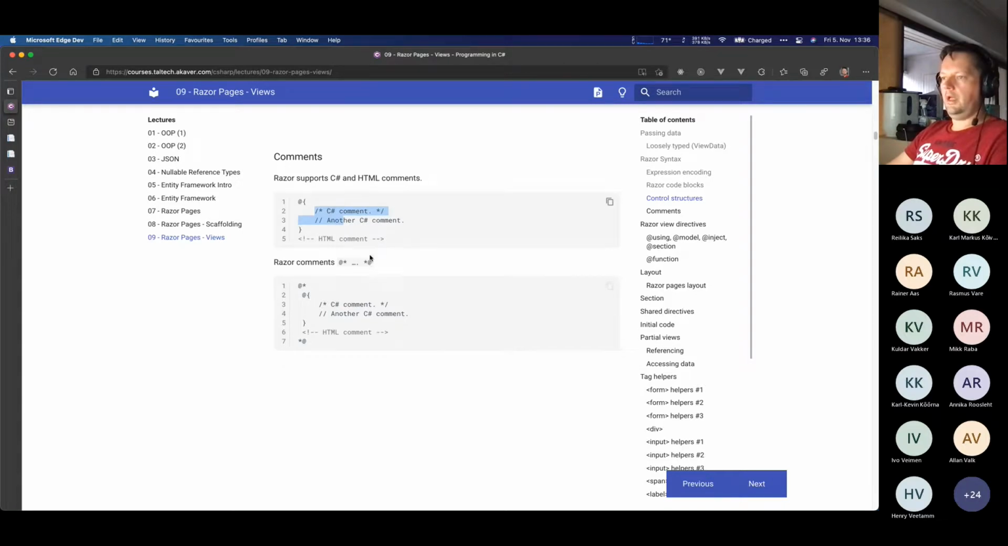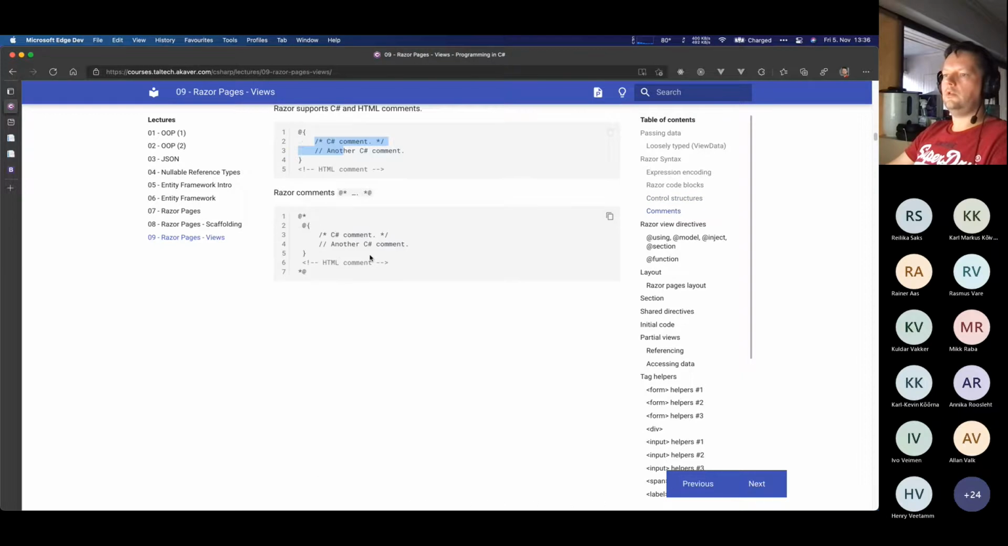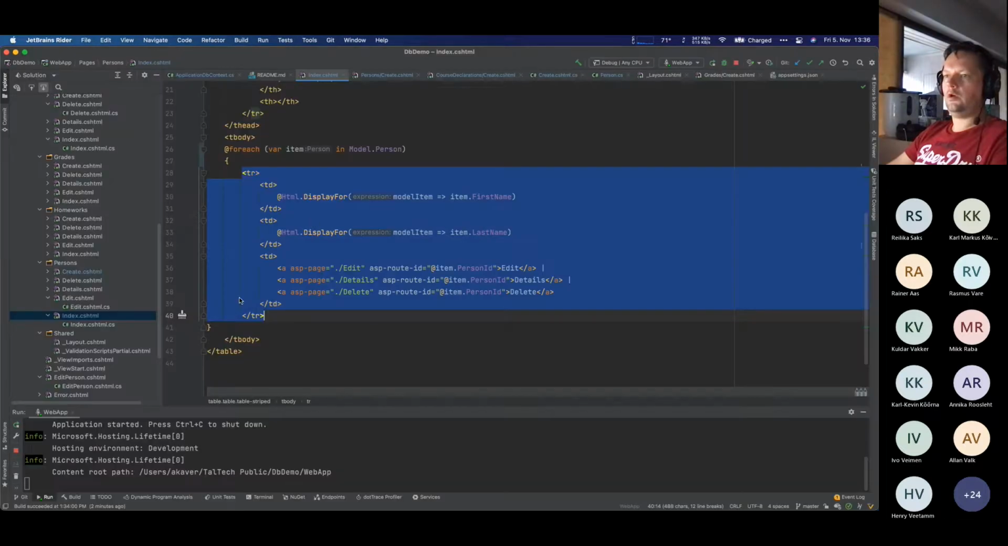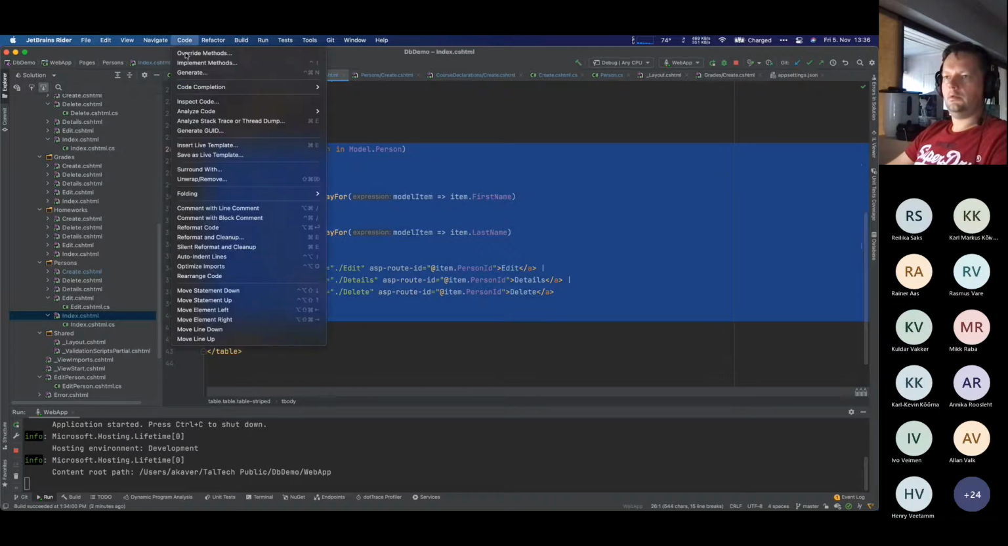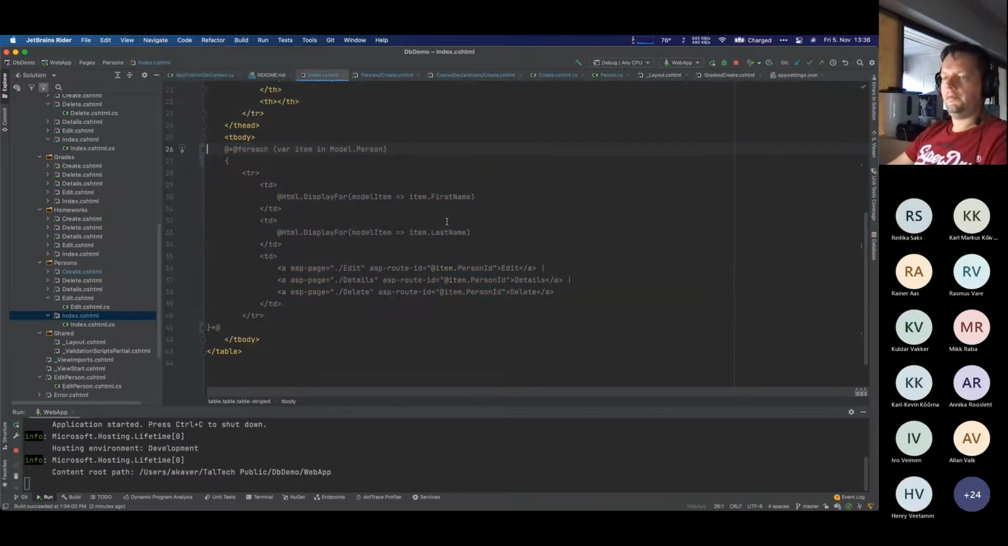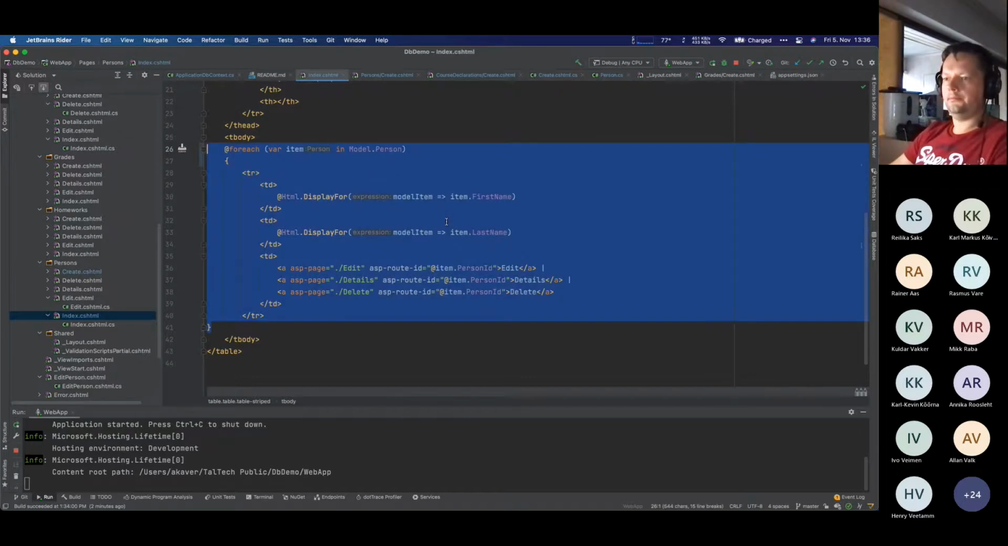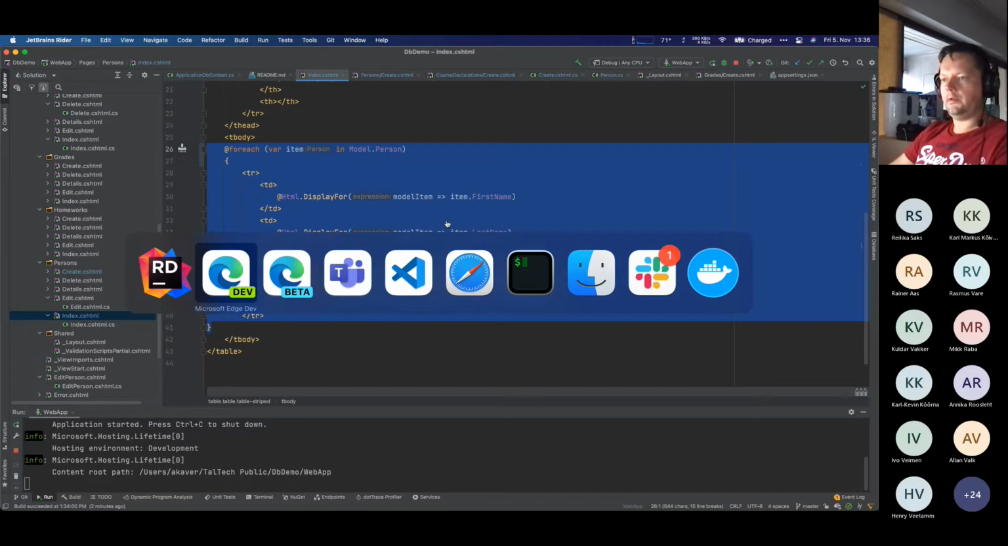That's pure C#. And when you're inside Razor and you want to really comment something out, then the Razor comments start with @* and end with *@. This will totally remove the block. I can select it, and use comment with block comment. Now this is totally removed from the Razor, and when we look at the page source, there's nothing there. It's not compiled into the HTML anymore. So sometimes useful if you want to comment out something.